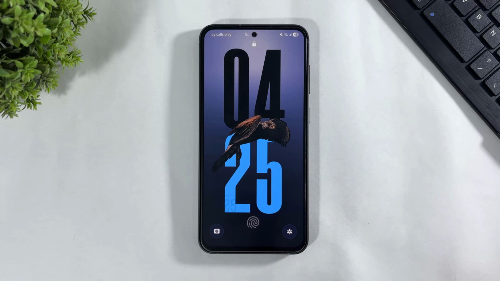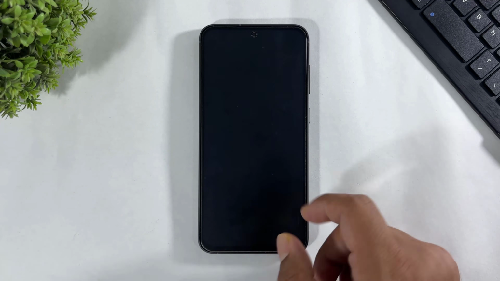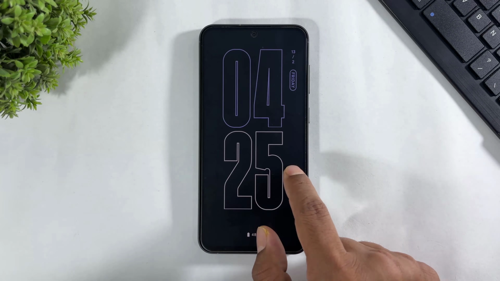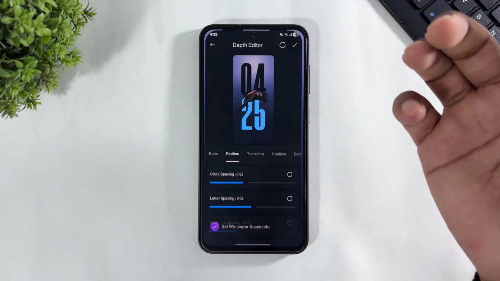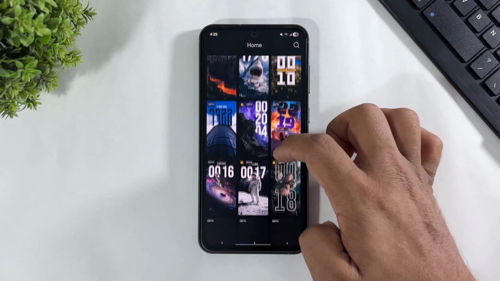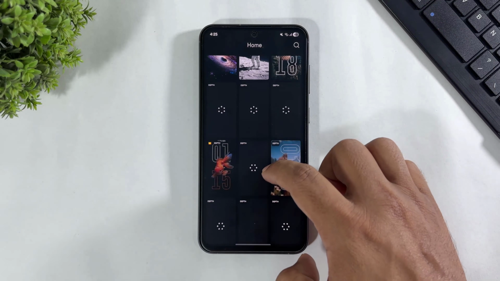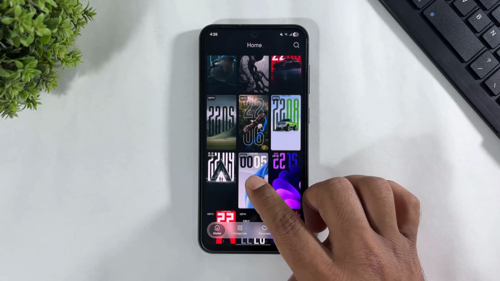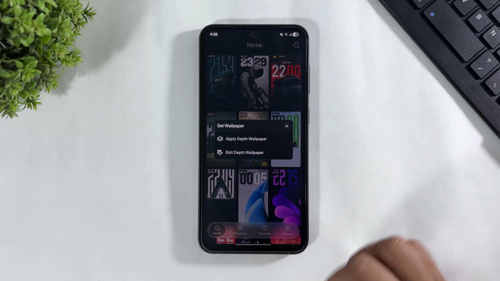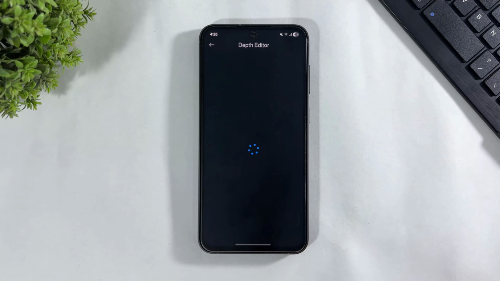Guys, you can set many beautiful clocks with this clock setting. Okay, let me show you another clock. Simply find, look at this. Simply set the same settings with this clock.